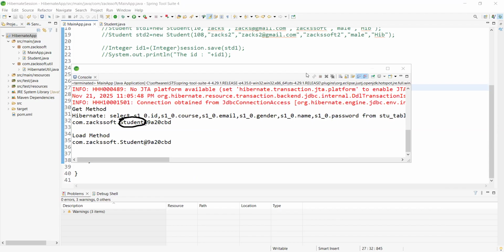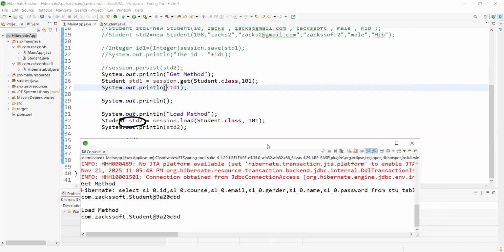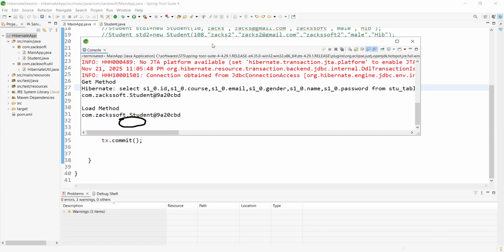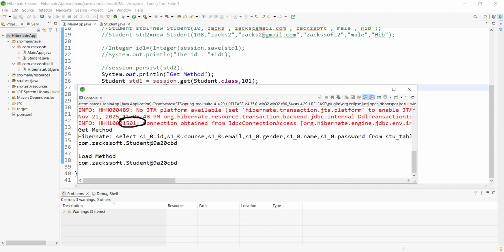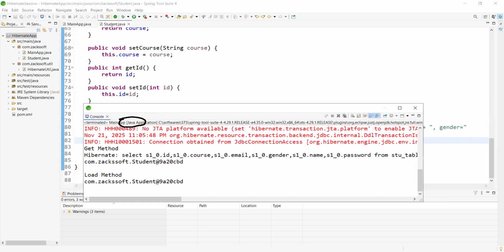Student, get method. Okay. So just one more point. It's better. I think I can explain it this way. It will be very easy for you.